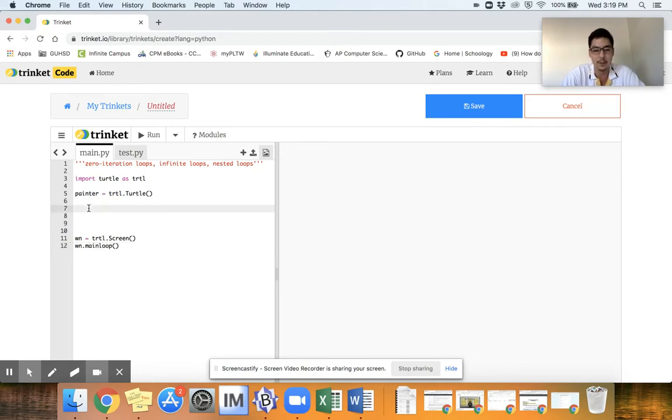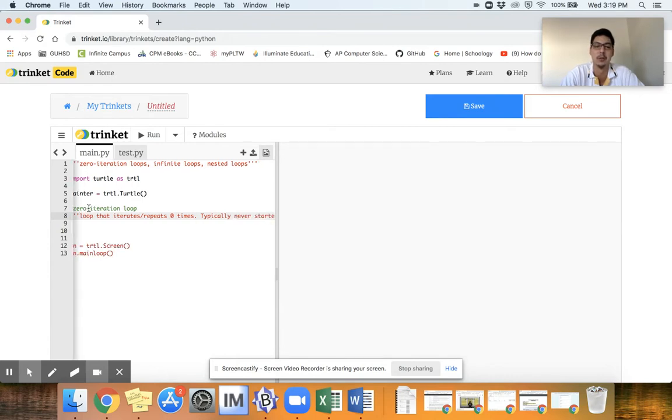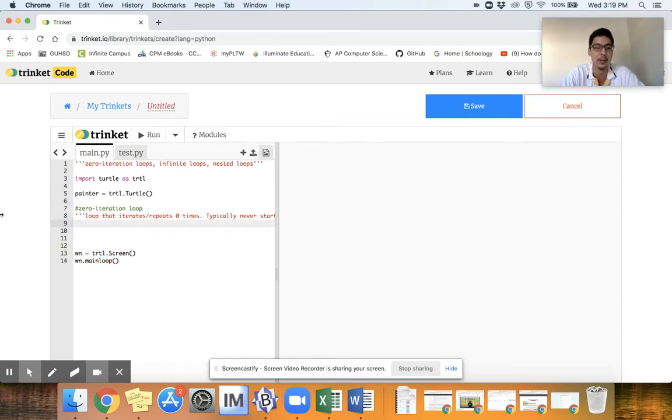Okay. So what's the first one? A zero iteration loop. Now what that is, it's a loop that iterates, or in other words, repeats, 0 times. Typically, what that means is that it never starts. Try to give the right amount of quotations to end that multi-line comment.